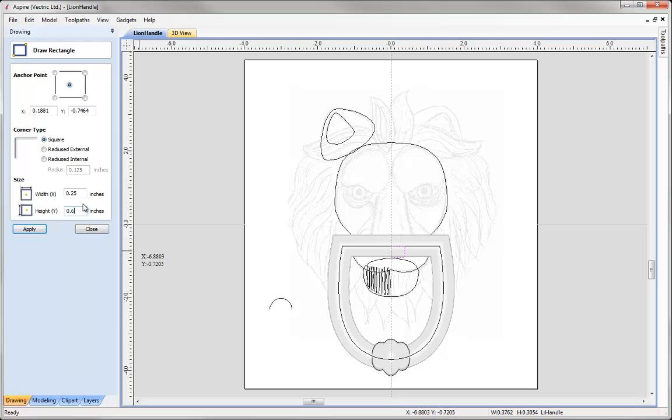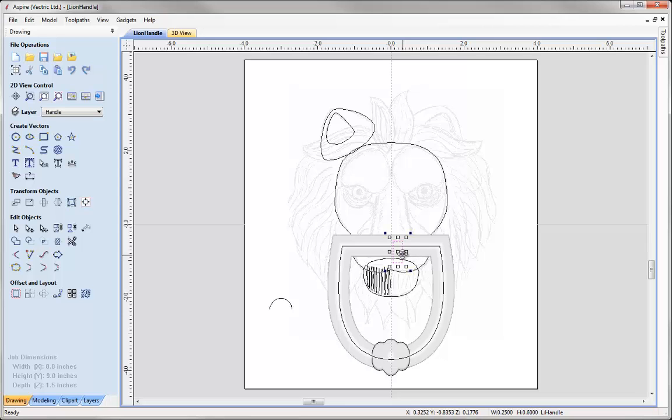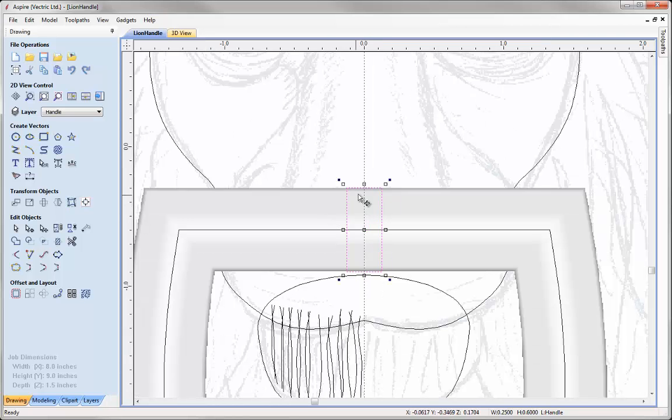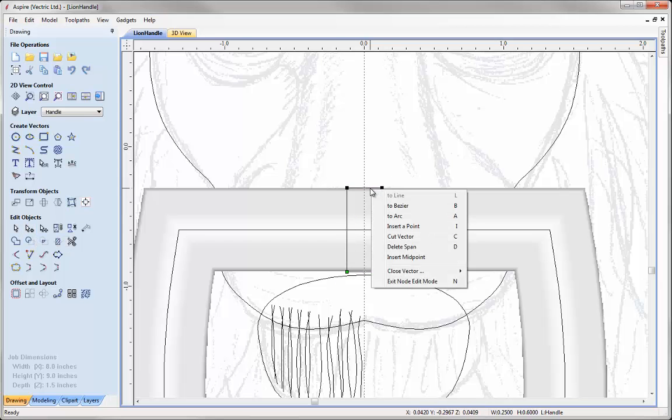So I'm going to put 0.6 in there and then press apply and close that down. And I'm going to take that, I'm just going to try and snap that to the centre area there. If we just zoom in, it might help a little, and we can snap that in place there. What I'm going to do here is I'm just going to go into node edit mode. So let's go node editing, and here I'm going to change this span into an arc.